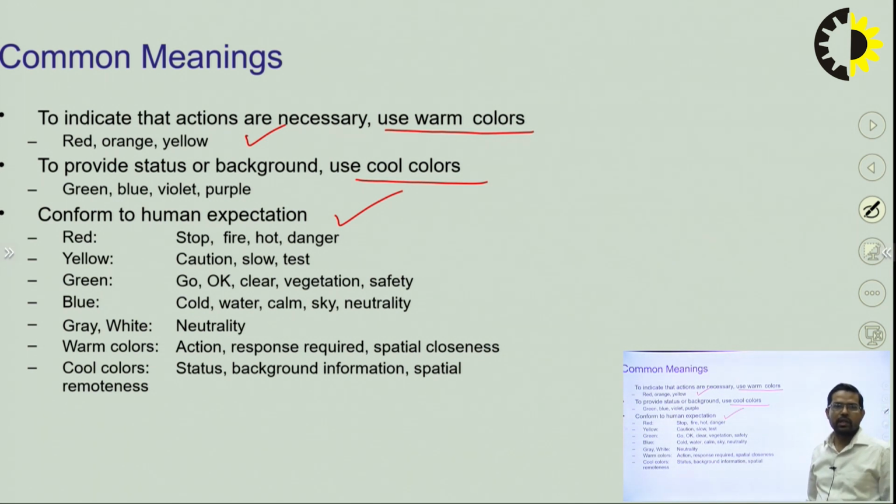Red basically represents stop, fire, hot and danger. Yellow is caution, slow and test. Green is go, okay, clear, vegetation and safety. Blue is basically cold, calm, sky and neutrality. Gray and white are neutrality. Warm color is basically used for action, immediate action, response required, and spatial closeness. And cool color means we have to wait.